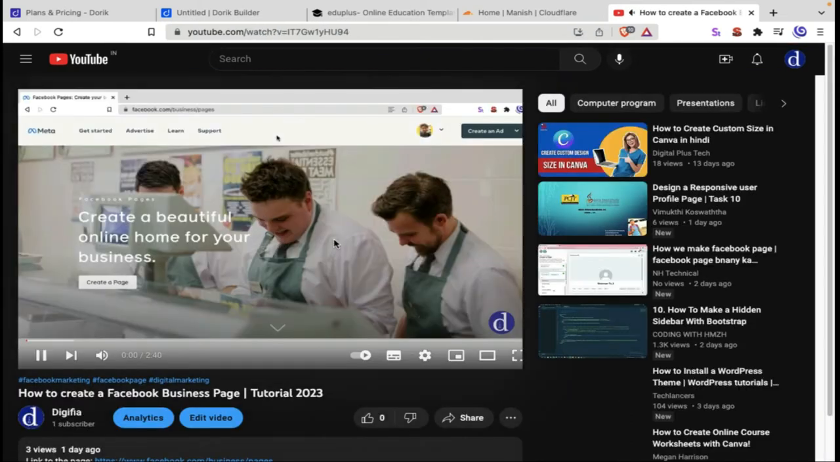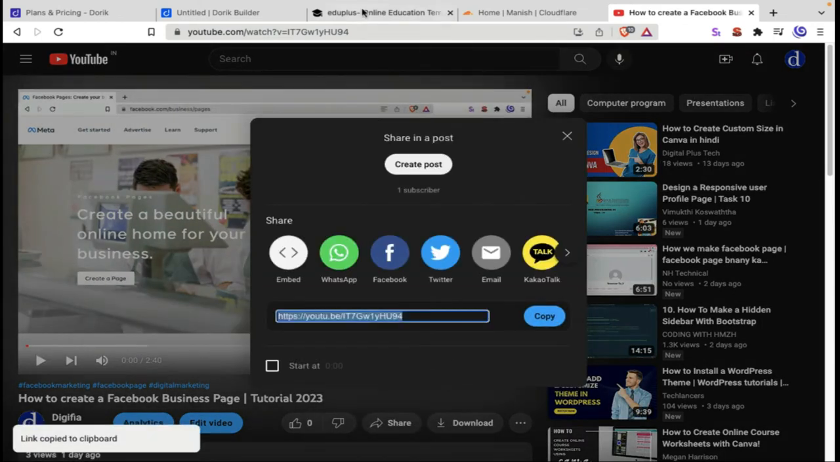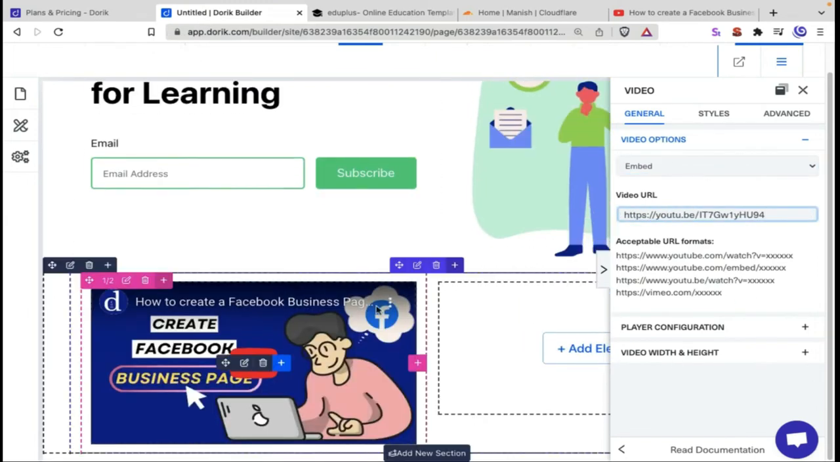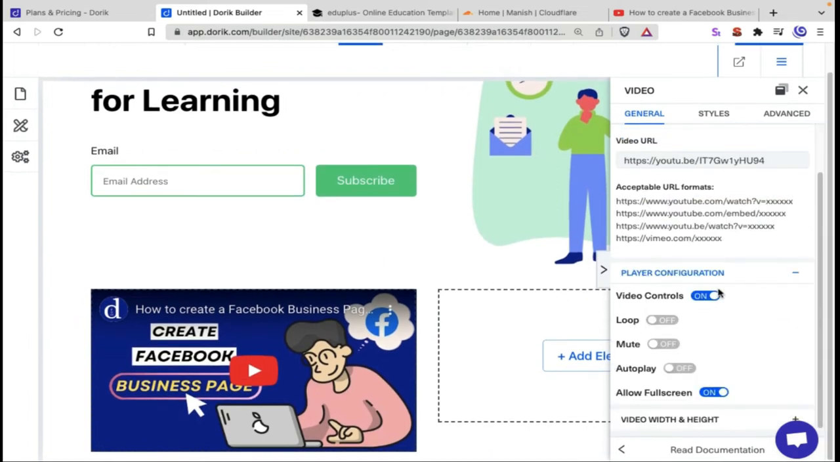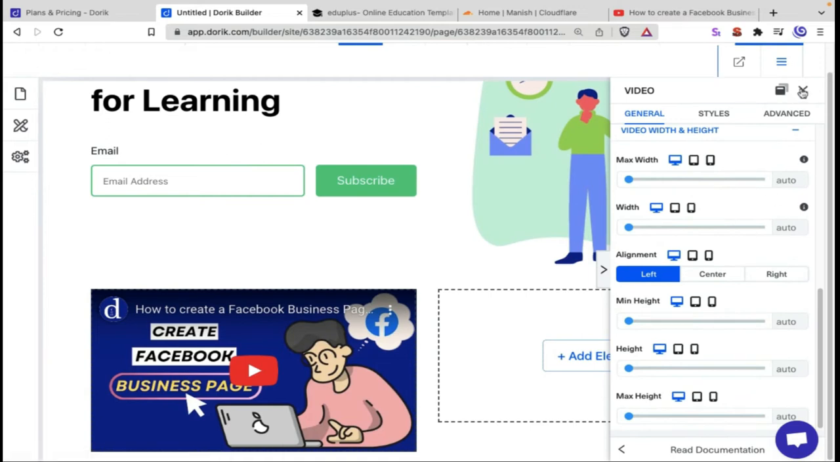So click on the video, click on share, and just copy the link. Get back to your dashboard and just put the video link here, and yeah, your video is embedded. You can try a player configuration, video controls, mute, autoplay. If you want to autoplay, if you want full screen, if you don't want a full screen and video height and all, you can just customize as per your need.